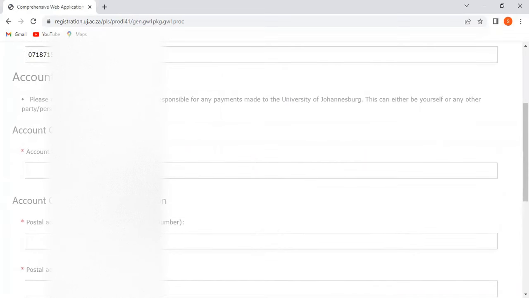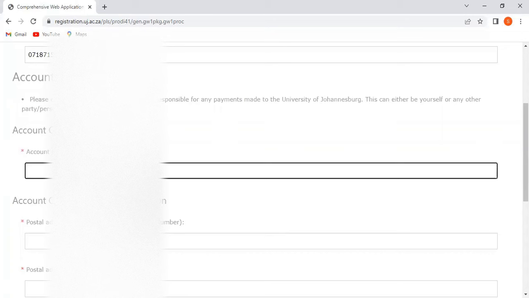the account contact details. If, for example, you are going to apply for NSFAS or your fees are going to be paid by a certain bursary, you have to put your details here because it's the same as when you're responsible for your own account. So, the name, I'm going to type in the name there. And then I'm going to type in his name also.